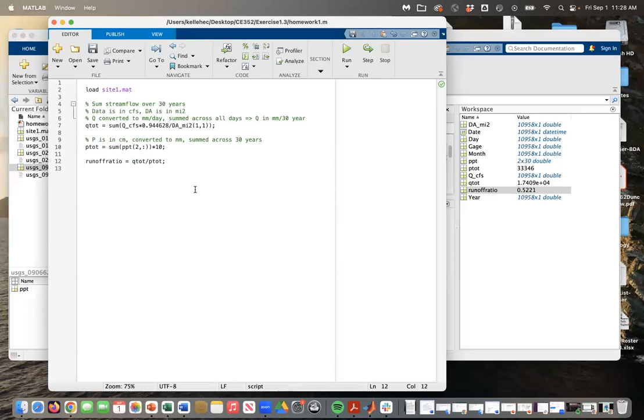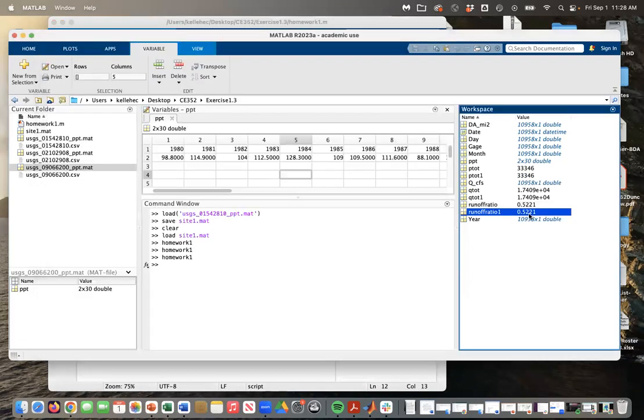I'm going to do one last thing here. I'm going to add a 1 to the end of Q tote, P tote, and runoff ratio, because you guys will be doing this for multiple sites. So I need to update Q tote to Q tote 1 and P tote to P tote 1. Let's run it again. And we get an answer. Runoff ratio 1 has that value.